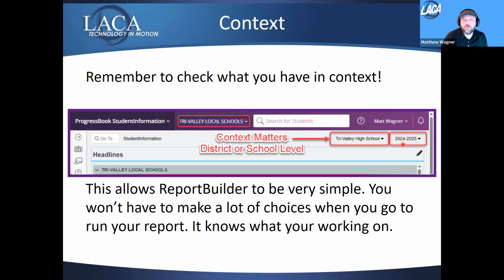It knows what school and what school year you're in because it's looking up in the corner to see what school and school year you're currently in context. That allows it to be really simple and allows us to have a lot fewer selections required in order to run that report. So like it says down here, it allows it to be very simple. And so you won't have a lot of extra choices you don't really need to make when you run your report. And 99% of the time, you're going to want to be running the report for the school that you're in and the school year you're in.